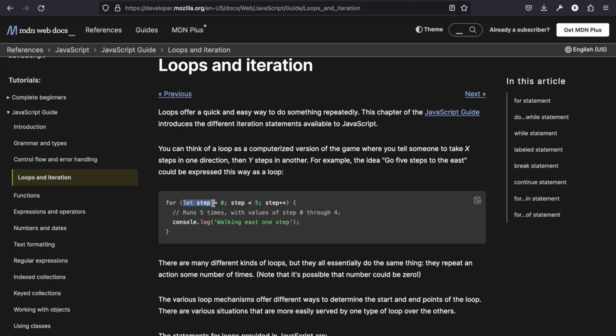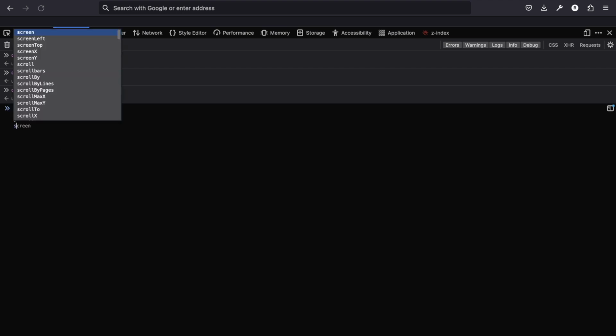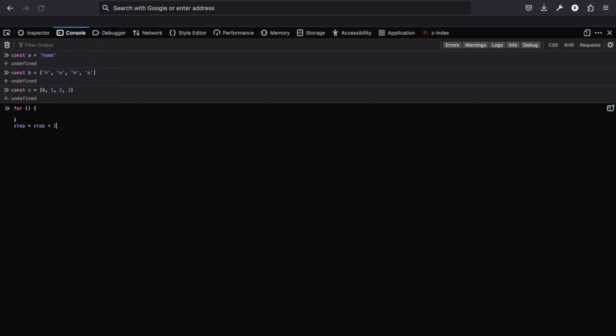The first thing that happens is this runs and we'll say, okay, cool, step equals 0. Then we run this one: is 0 less than 5? That's true. So we run this code, and after this code is run, we jump up here and we add 1 to step. So this plus plus is the same as saying step equals step plus 1.